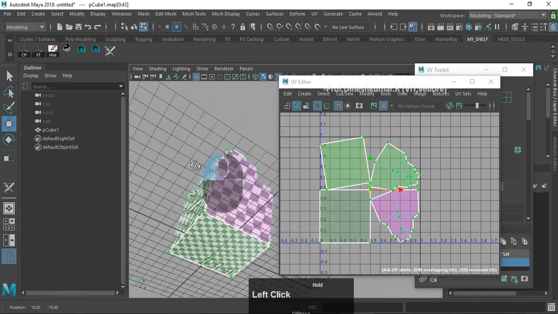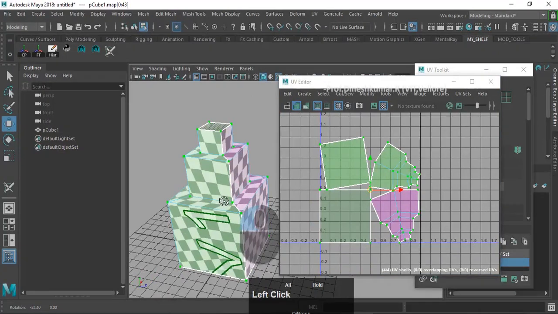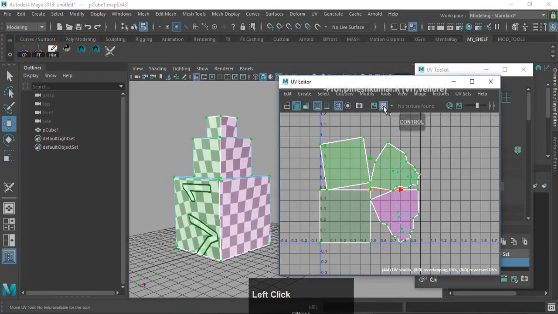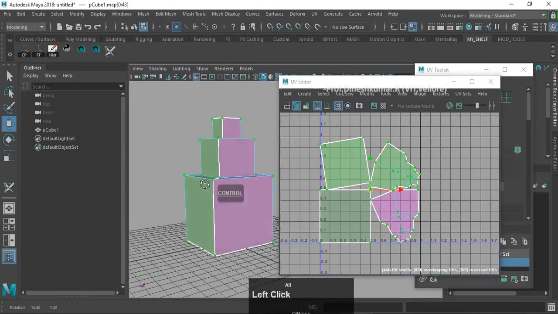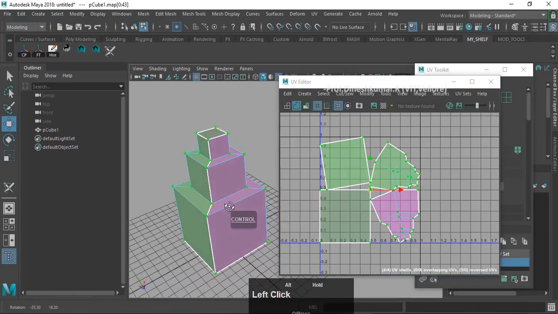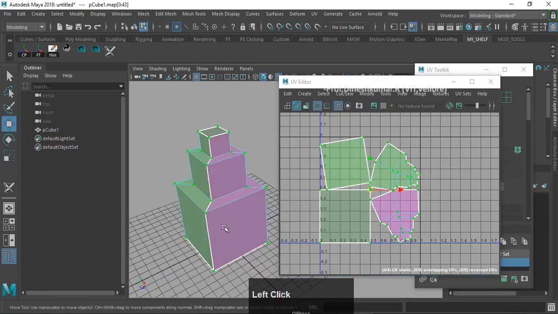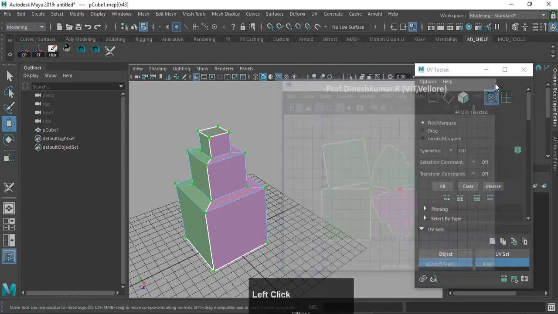So by using Maya, we are able to apply this layout. This is one such option. You can also divide the 3D model into several different spaces like this. Hope you understood. Now I'll teach you with another example. Let me close this one.